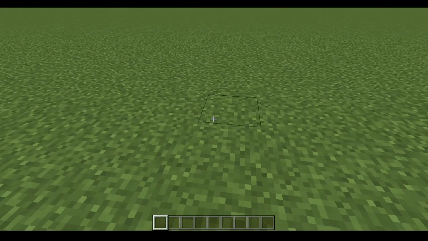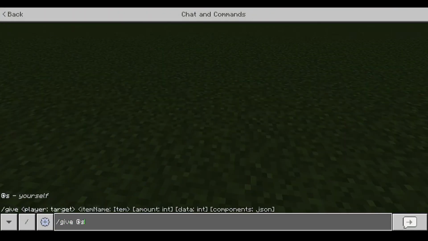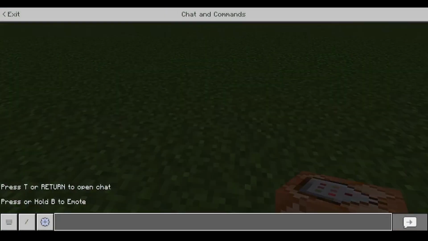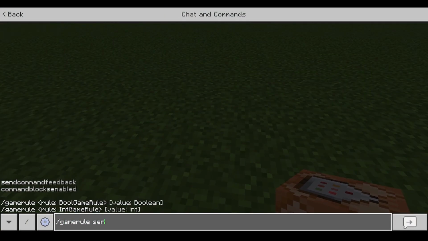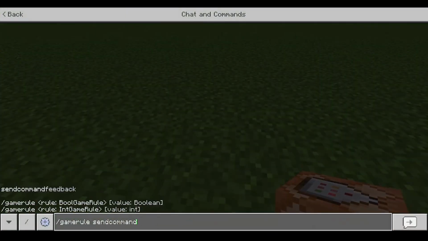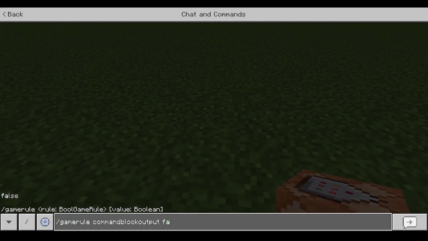Okay, so the first thing you want to do is /give @s command_block. And that's not actually the first thing. You also want to do /gamerule sendCommandFeedback false and /gamerule commandBlockOutput false.